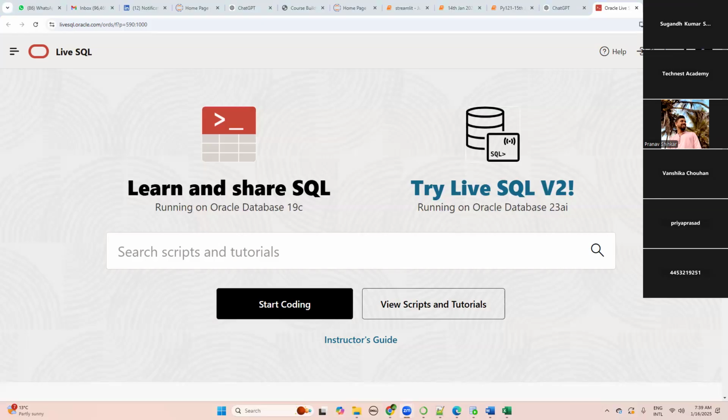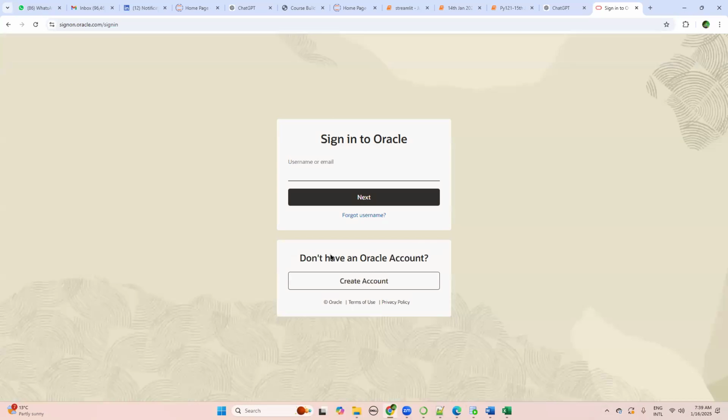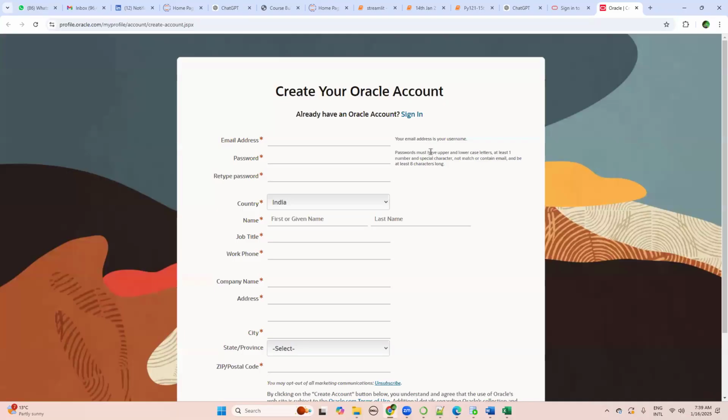So, let me proceed further. Then you have to click on Start Coding, and after that, it will ask you to create an account if you're a first-time user. So you have to click on Create Account. It will ask for a few details from you: your name, designation, company name, your email ID, and all those things. Here only email ID and password are mandatory.